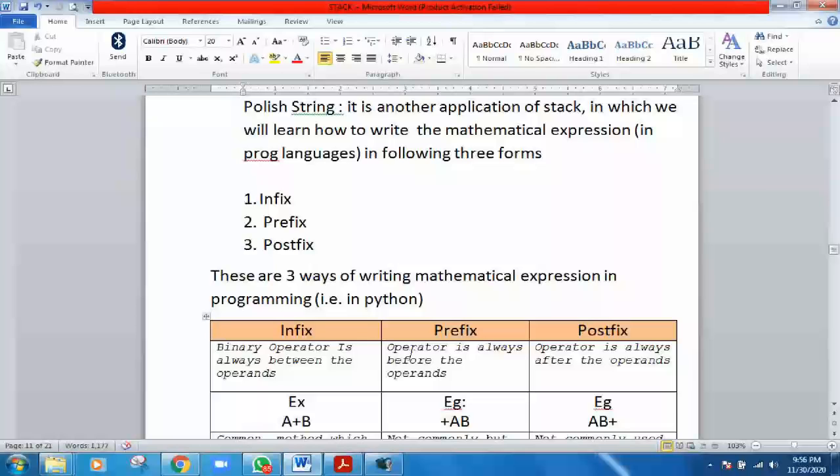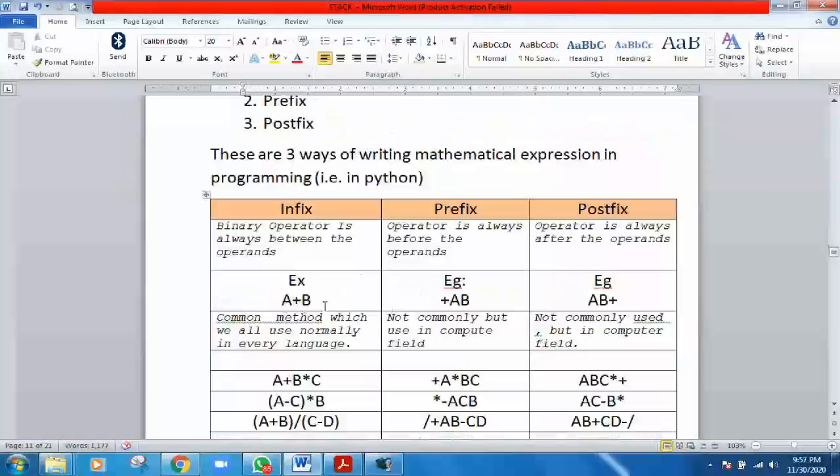Now besides this there are two more methods of writing expressions. For example, I can write the expression a plus b as plus ab in the prefix form. In this the operator comes before the operands. The third notation for writing an expression is postfix, which means that the binary operator will come after the operands. This is ab plus, the postfix notation of a plus b.